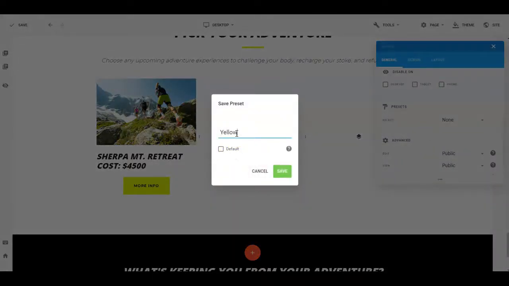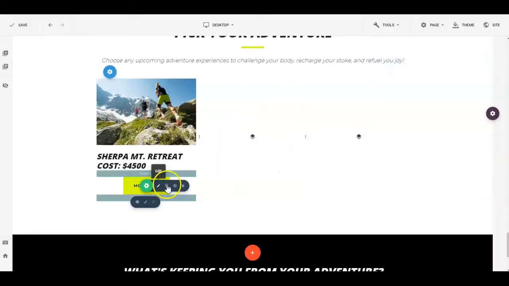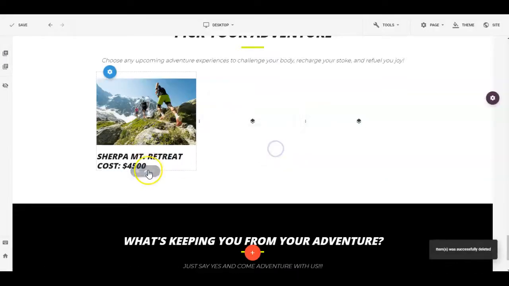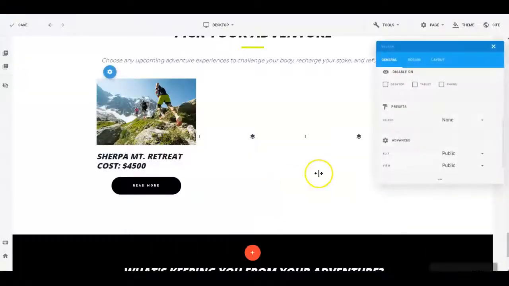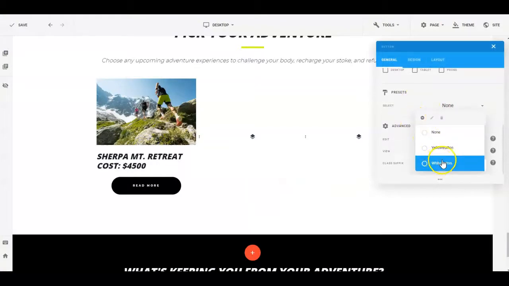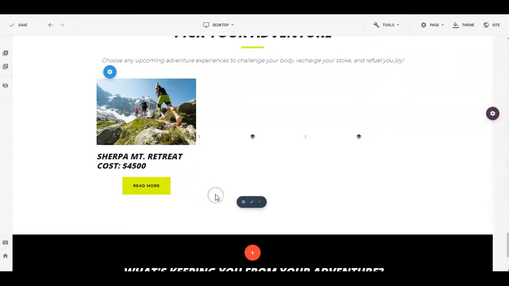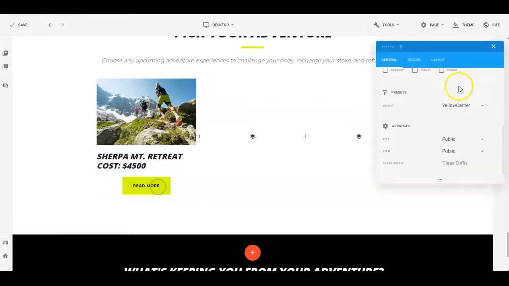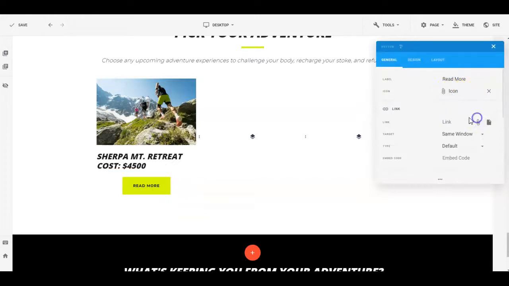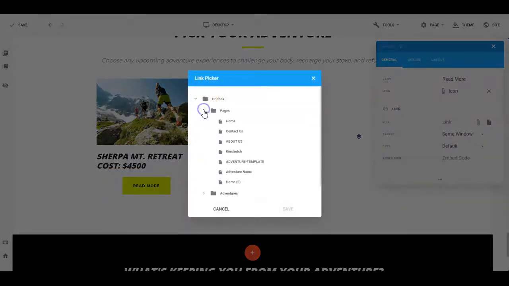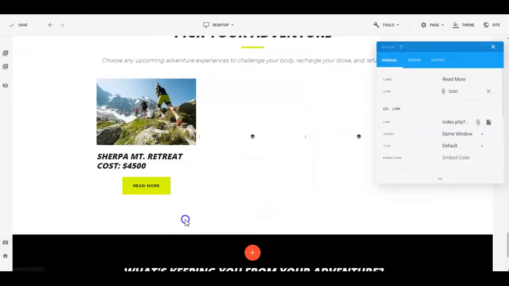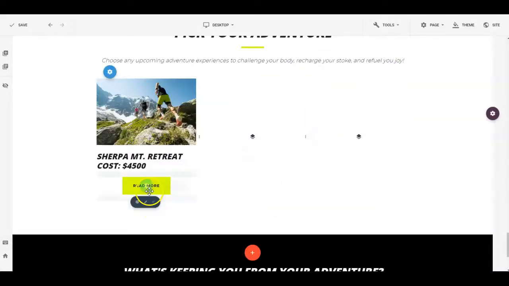Yellow center. There we go. So now what that looks like is if I create a brand new button, boom, I'm going to come over here and I have a yellow center. There we go. So that's ready to go. And of course, let me link that to that page again. Perfect. Now, that's the read more info. I'm going to go ahead and save that. This is ready to go.